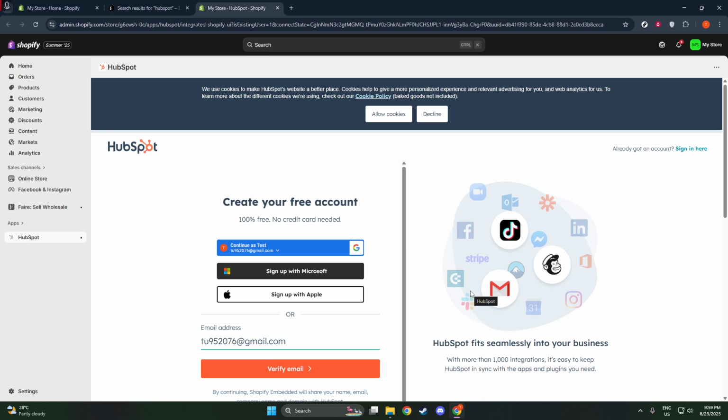Once you agree and provide any requested permissions, the app will complete the installation process, and you should receive a confirmation message letting you know that the integration was successful. This connection is incredibly powerful because it allows you to harness HubSpot's analytics and marketing capabilities right alongside your Shopify storefront. You can track customer interactions more effectively, automate marketing follow-ups, and even better understand the performance of your products.